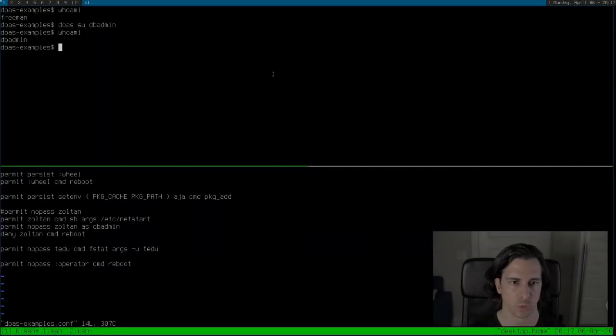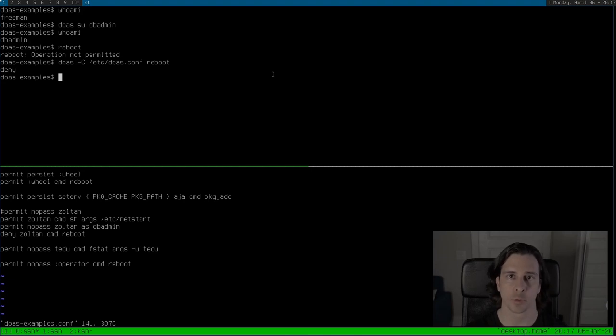Who am I? I am dbAdmin. Cool. So, right now, if I try and reboot, you need root permissions, so that should be denied. Let's see what happens if I try and reboot with doas. I don't really feel like rebooting this machine in real life, so I'm just going to use the config test command there to see what would happen. So, let's see. Doas reboot there. Deny. Cool. So, let's add him to the operator group and see what happens.